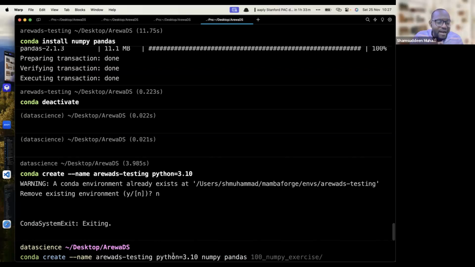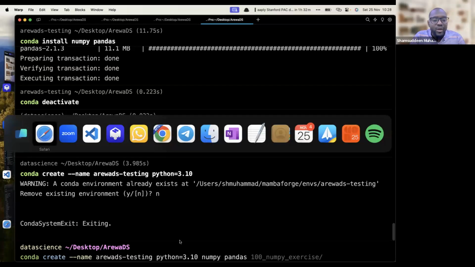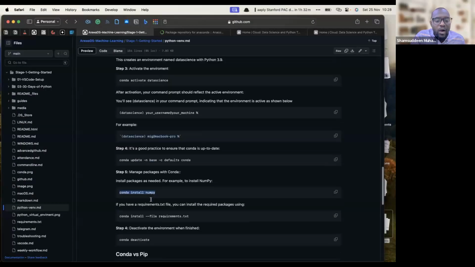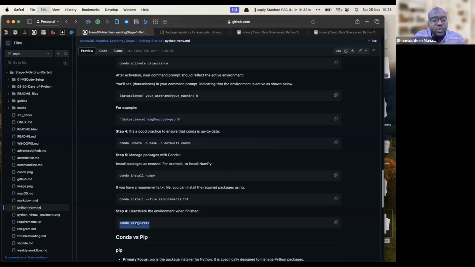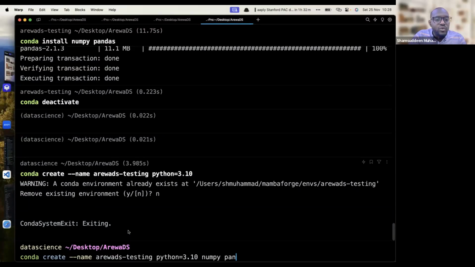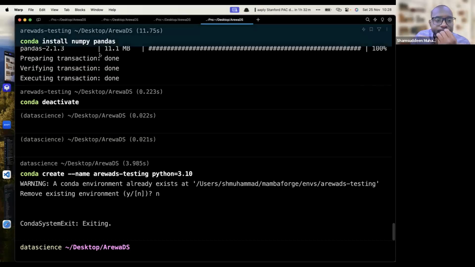You can create the environment and at the same time install all the packages you need in one go. If you already know the packages you want to work with on the data side, you can install them while you're creating the environment. So this is also another way you can do that. Yes. So when you finish with everything, as I said, you deactivate the environment. So that's it. I already showed that. Any question before we proceed?